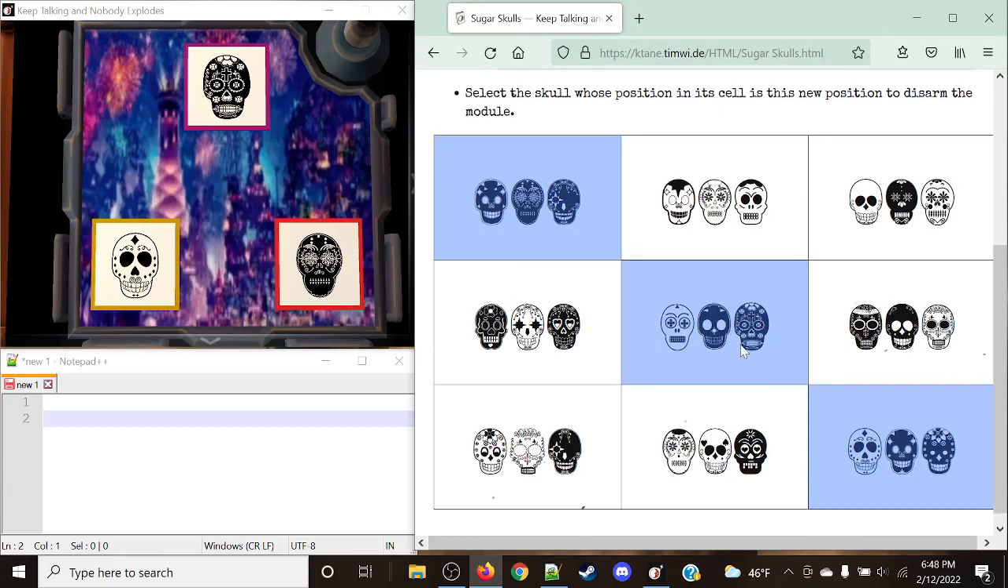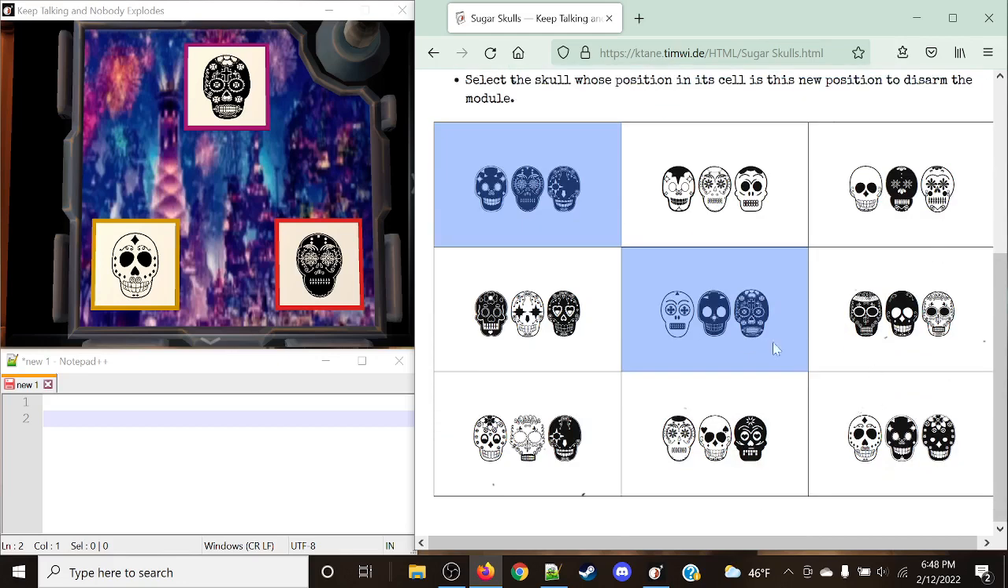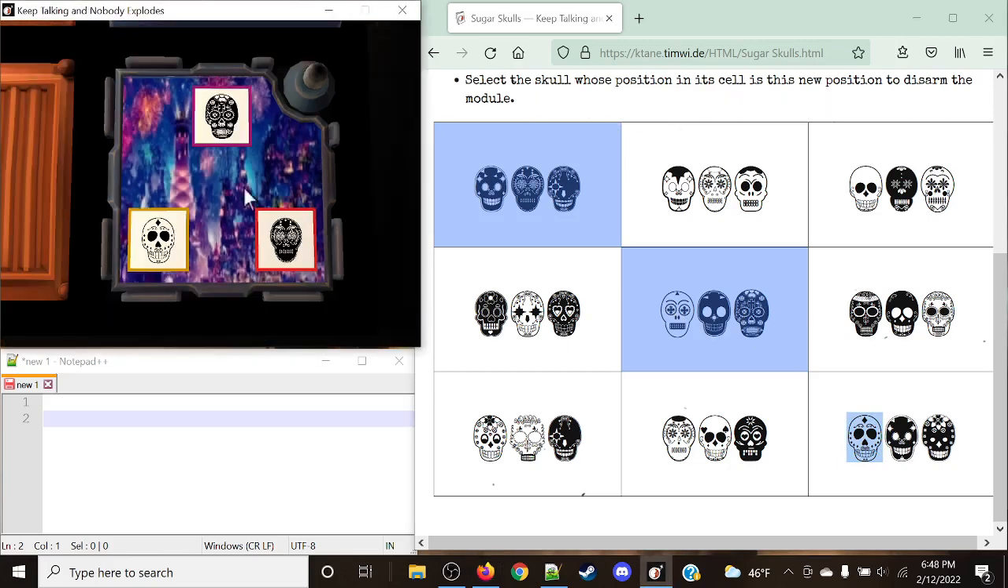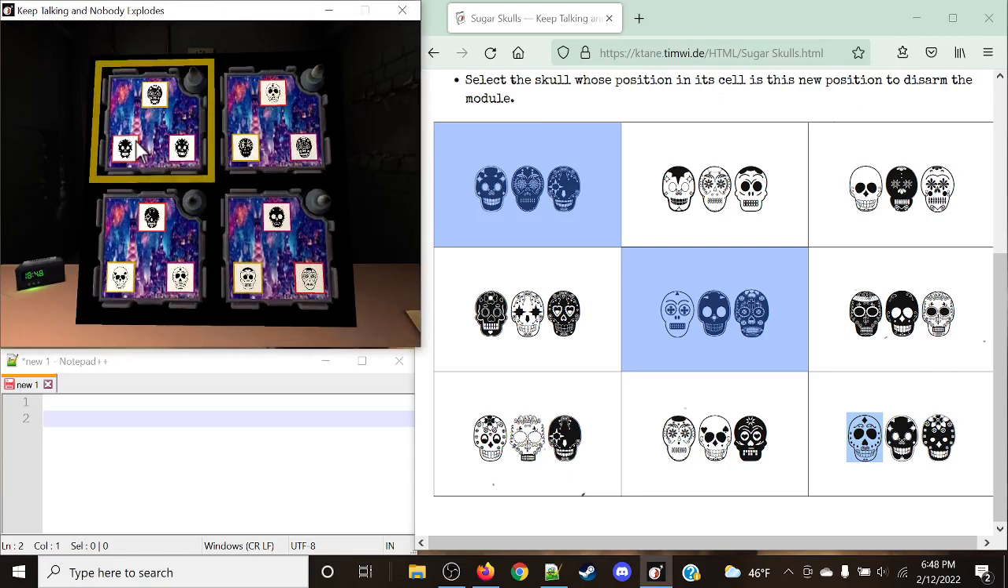If we take a look down here, this diamond one was in the left position after we did the transformation, and it doesn't necessarily need to be. It isn't necessarily going to be in the same cell. It can potentially stay in place, which would be the exact same one, move one step to the right, or move one step to the left. But in this case, we moved one step to the right to the left position, and this diamond guy is in the left position. So we're going to select the skull whose position in the cell is the new position to disarm this module. We hit the skull guy, the skulls disappear, and just like that, the module is solved.